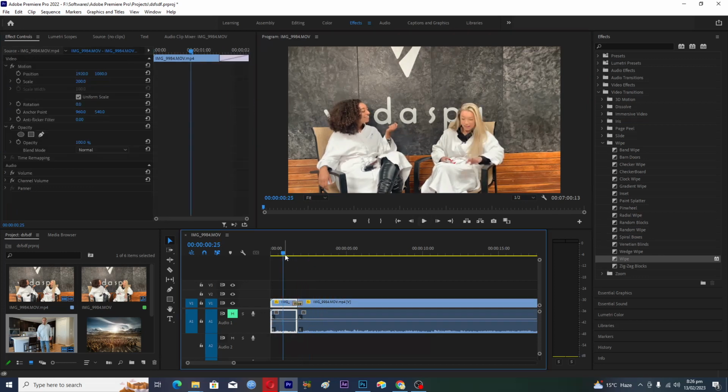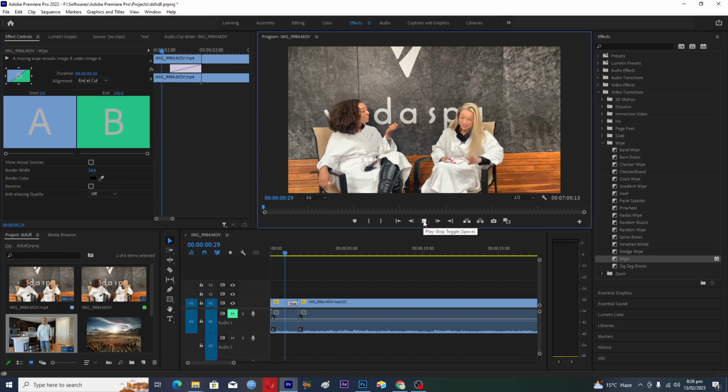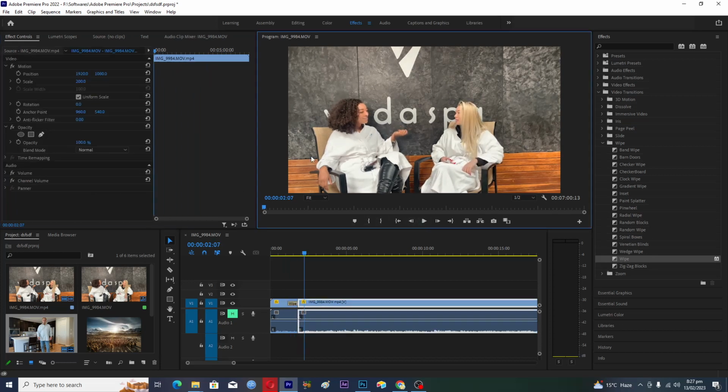If you want, you can also change your transition alignment. Right now it's at center, center of the cut. If you want it at the start of the cut, you can do this, or end of the cut, you can do this here. So that's how to add transitions between clips in Adobe Premiere Pro.